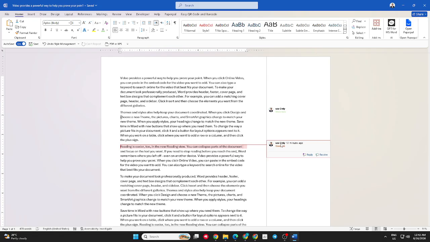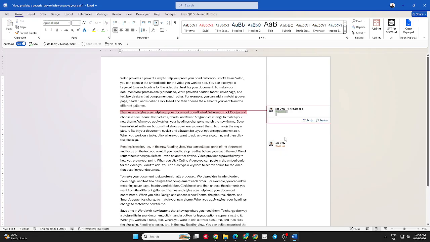And that's how you can change the font color of modern comments in Microsoft Word without turning off the Modern Comments feature.